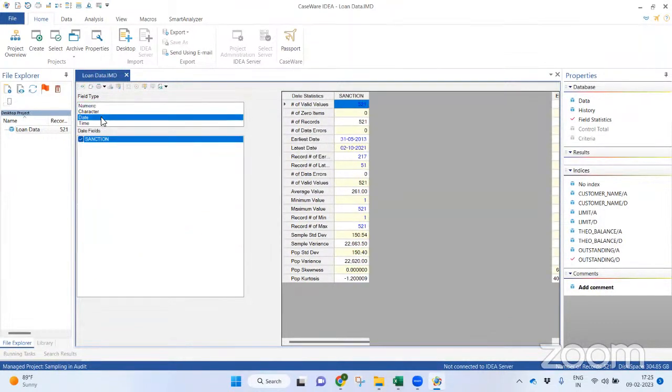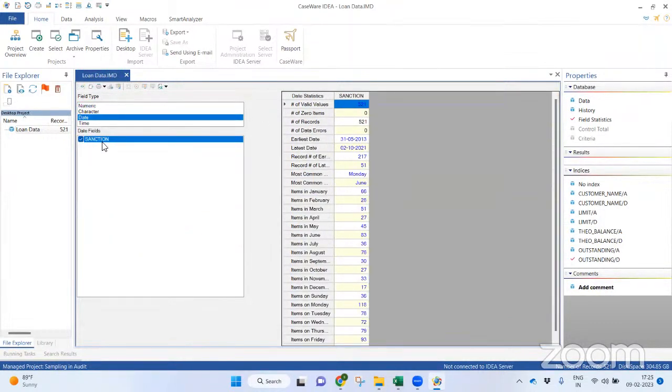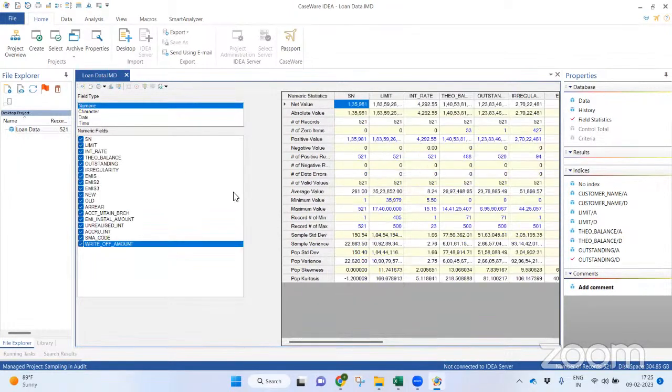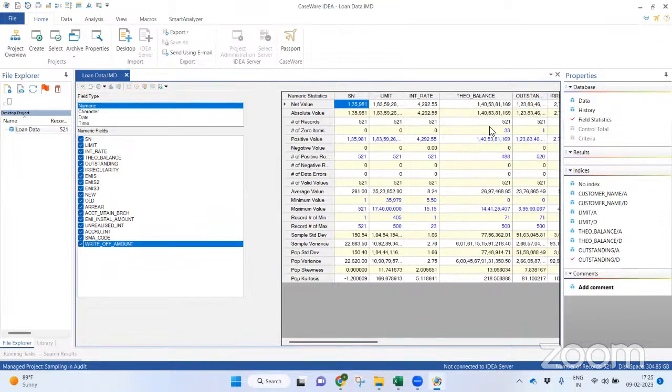Date fields are only one field, called sanction date. Let's try to understand what exactly it is. Whenever I want to analyze the data, let me take the outstanding. I want to take outstanding only. If you want, you can uncheck everything and just keep only outstanding. Let me drag this a little bigger. The total of the outstanding column is 140 crore.